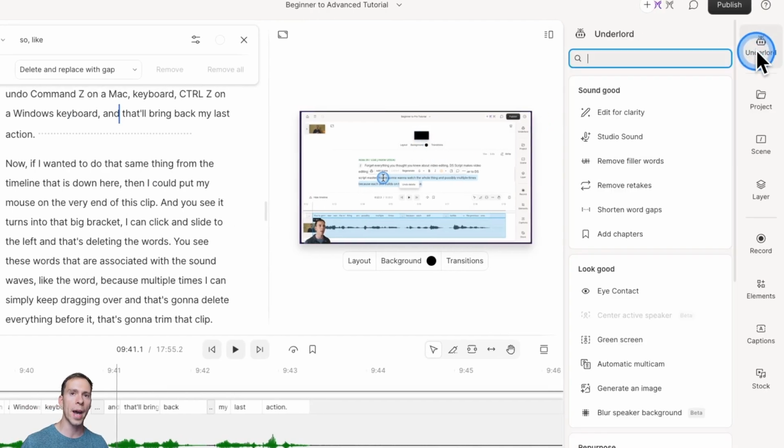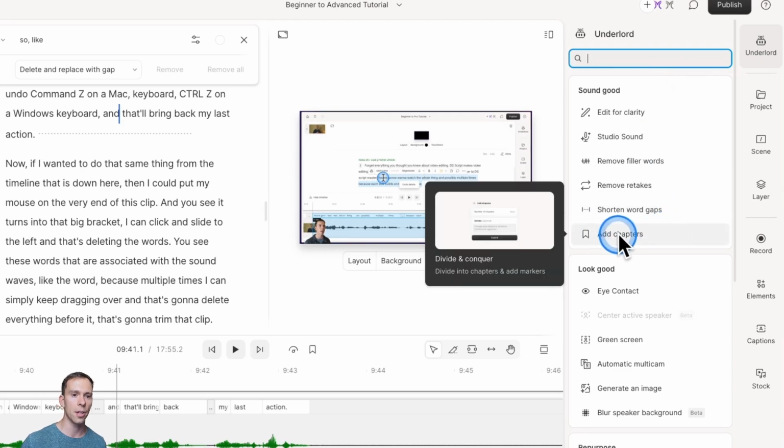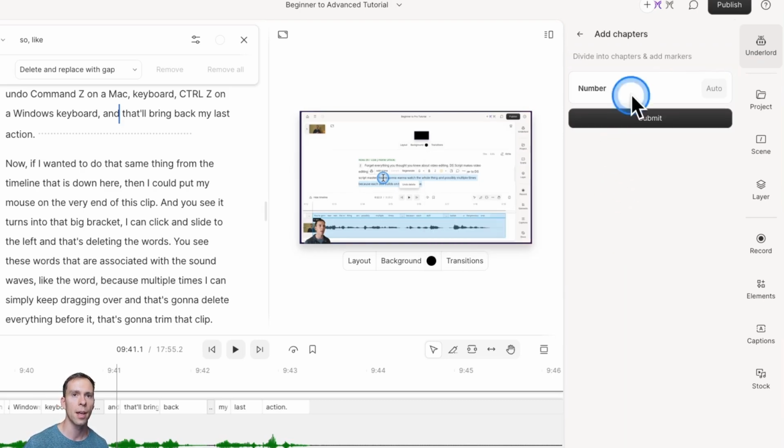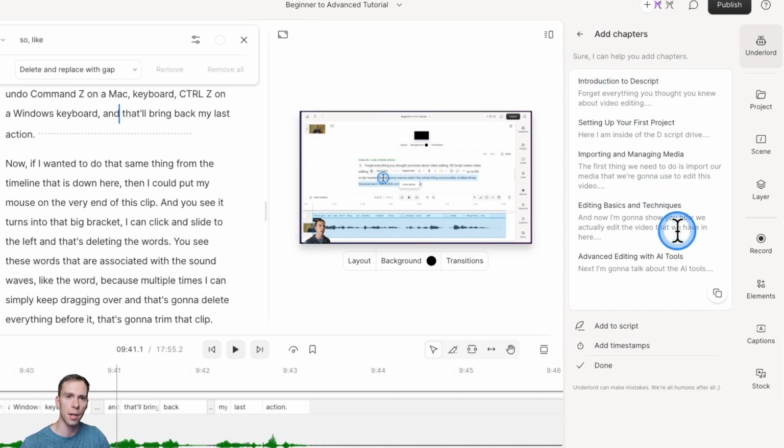Next, let's go back to Underlord, and we're going to go to add chapters. Click on that. And it says here, divide into chapters and add markers. It asks for a number. Currently it says auto, but I can click in there and I could type 5, for example. And I'm going to do that. I'm going to hit submit. It says Underlord is thinking, and it's already done.